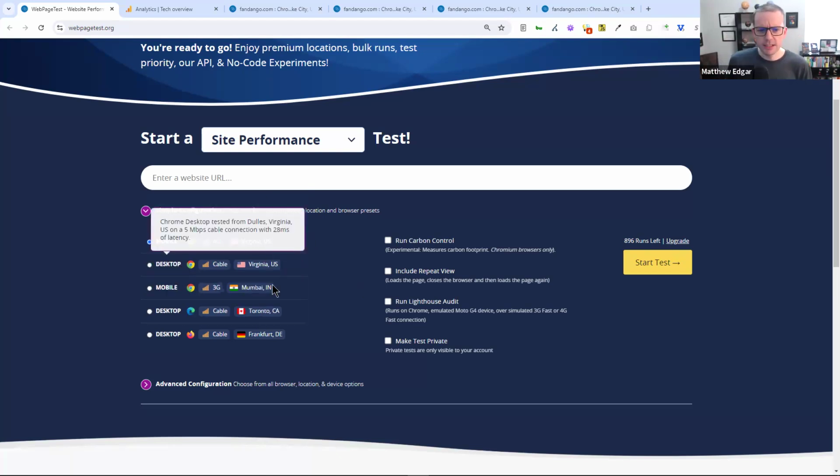The other thing that we can configure is the test location. And the test location has a lot to do with something called latency. So what latency is getting to is the physical distance that the signal has to transfer between where the website server is hosted and where the visitor is located.